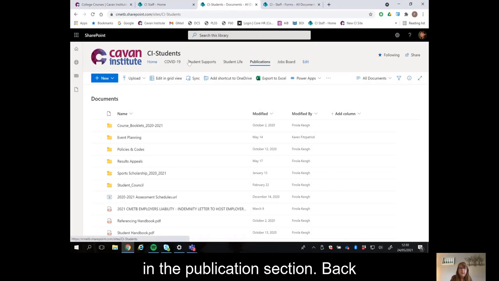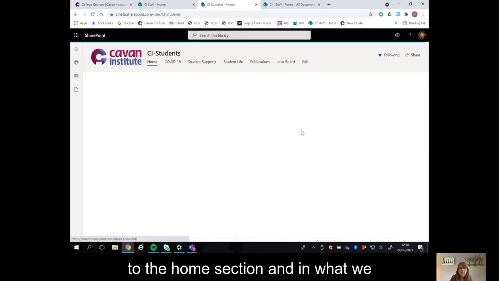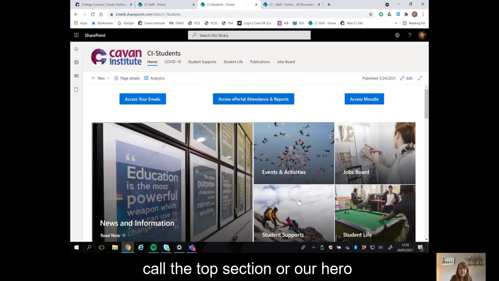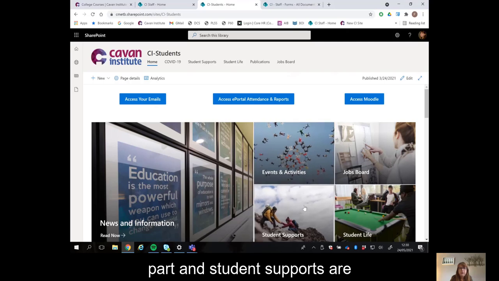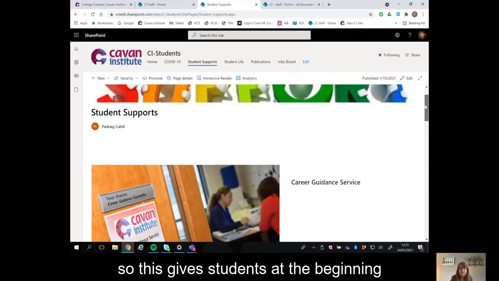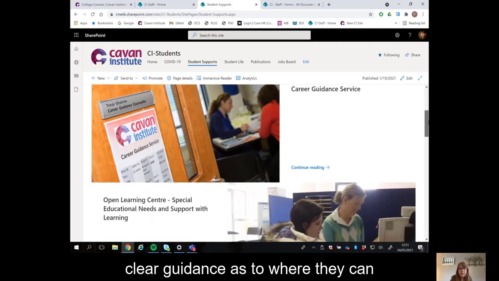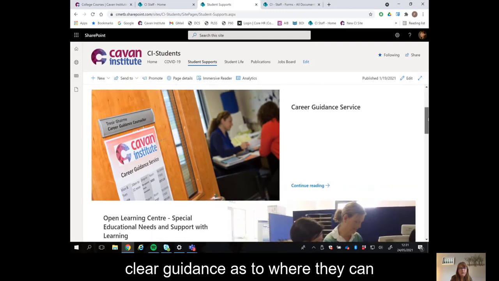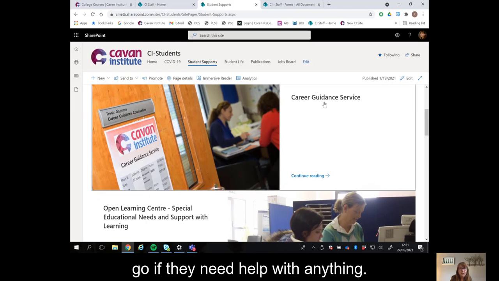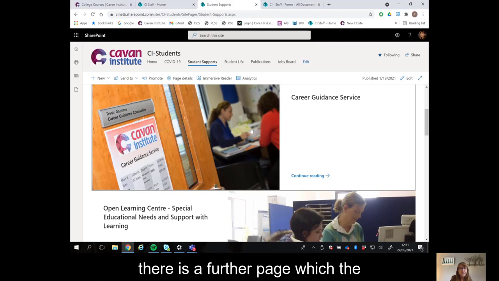Back to the home section, and in what we call the top section or our hero part, student supports are all listed here. So this gives students at the beginning of the year and throughout the year clear guidance as to where they can go if they need help with anything. So behind each of these pictures, there is a further page, which the staff from those particular areas have access to, and they can upload the content themselves.